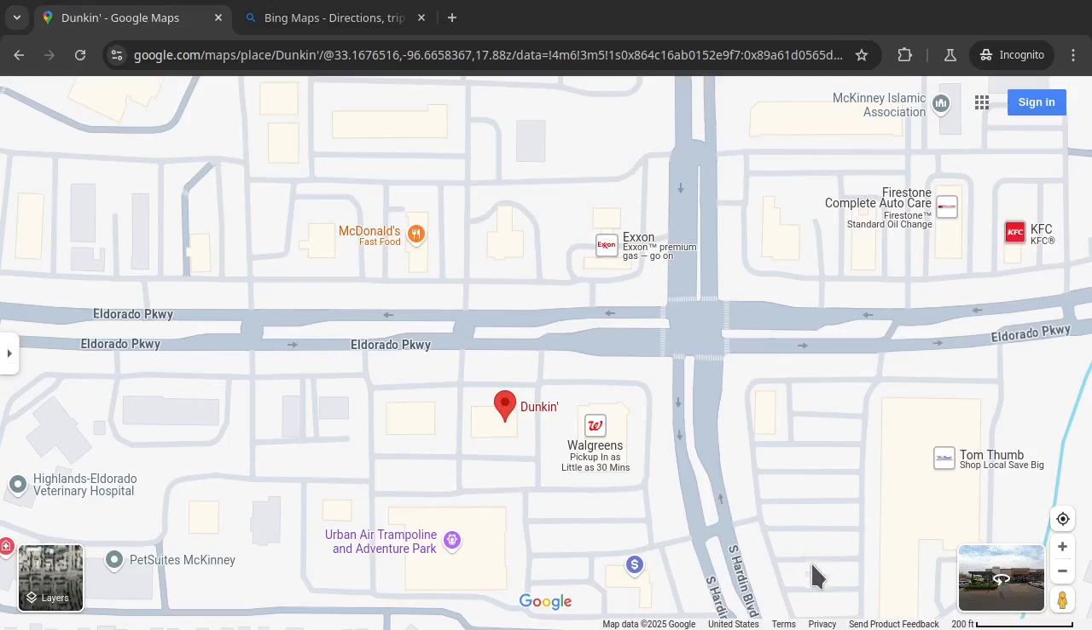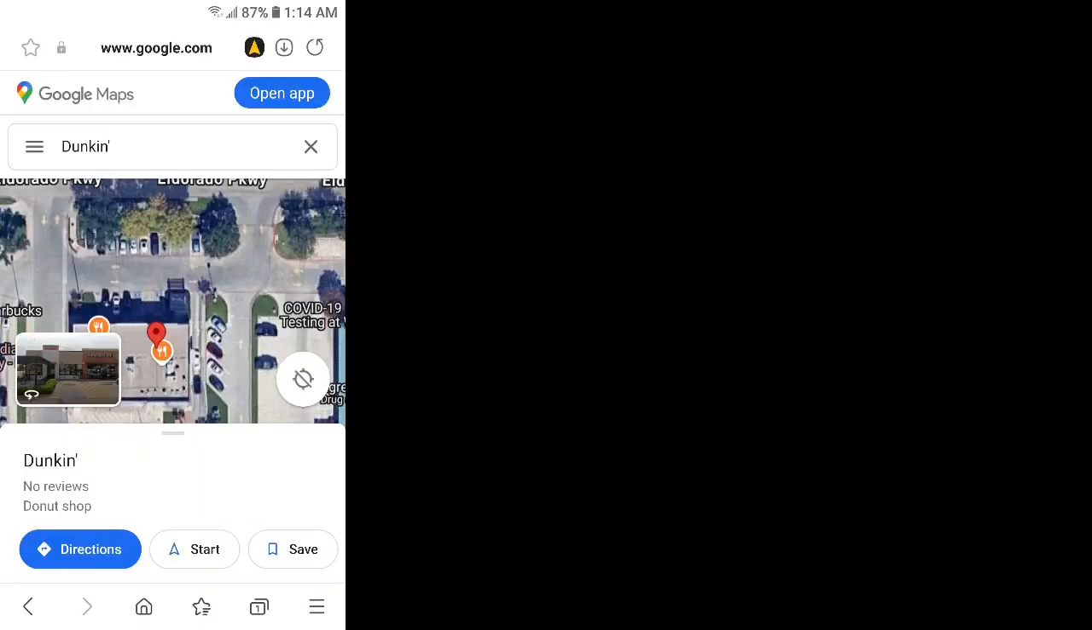Same location, okay? Actually, let me just get rid of this. All right. This is what it looks like on mobile. What you're supposed to do is long press the location. And I'm doing that in this screenshot here, but as you see, the coordinates don't show up.